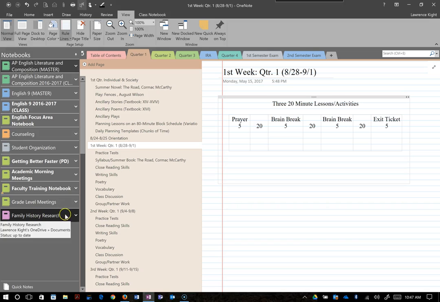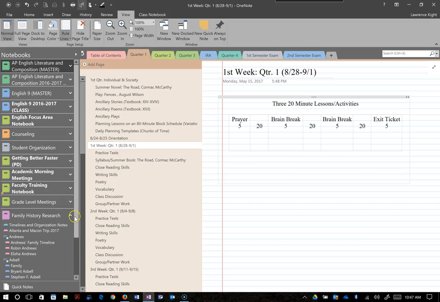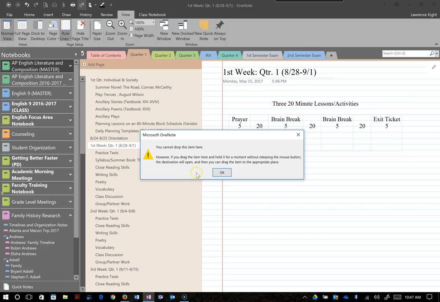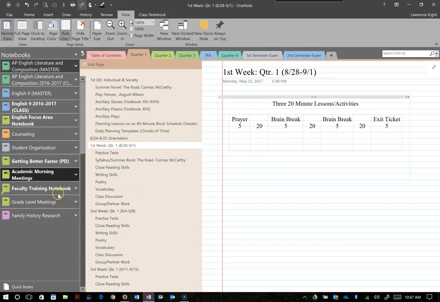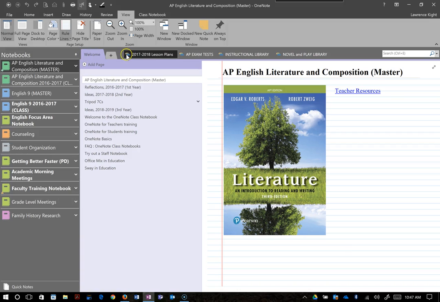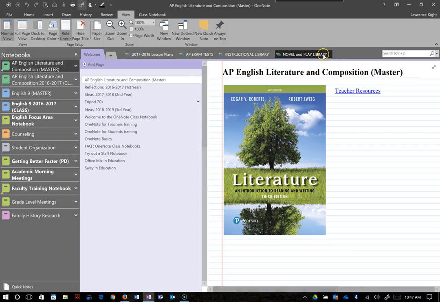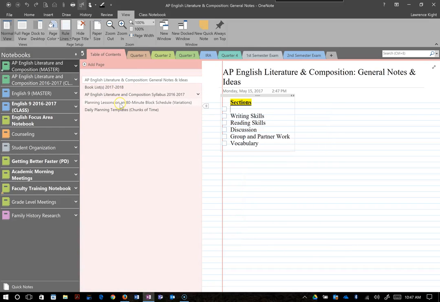So again, to review, I've got my notebooks here. I even have a personal one here for some family research. I found it so helpful. Sometimes you get that message. Grade level meetings, all these notebooks, 2 for each class. I have a master notebook that I then divide into section groups, lesson plans, exam, instructional library, etc. And then I have pages.